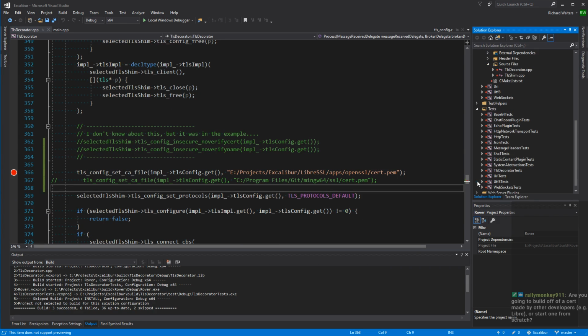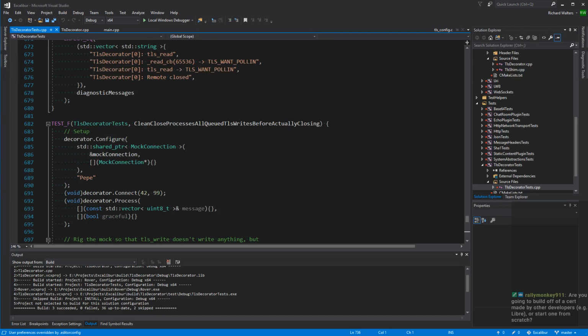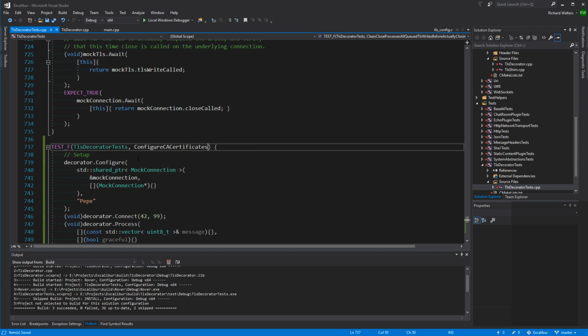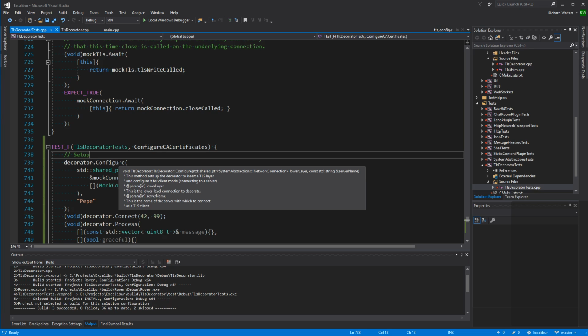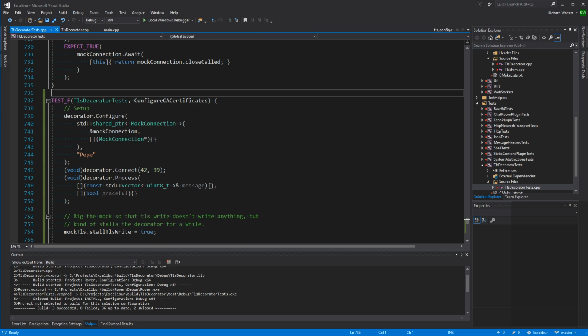Test-driven development, right? Even though it's painful. Start by writing a test. Actually, let's just duplicate the last test. This will be configure CA certificates. I'm wondering if we should just make it required, a required argument of configure. Then I don't really need its own test, do I? Well, I actually sort of do. Yeah, let's make it required.